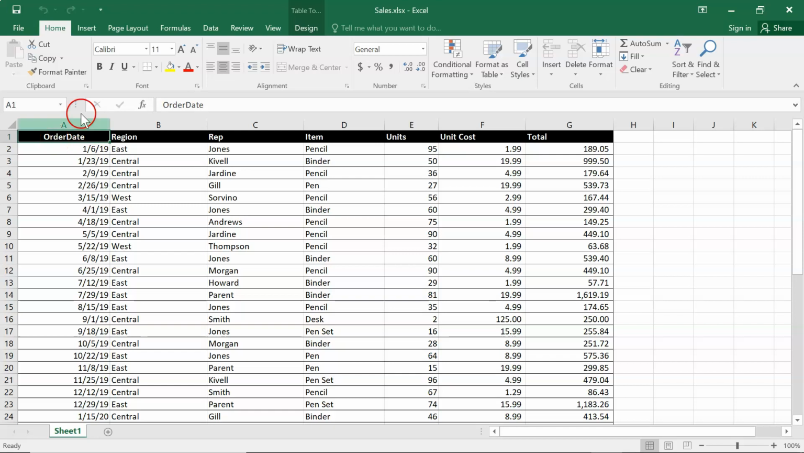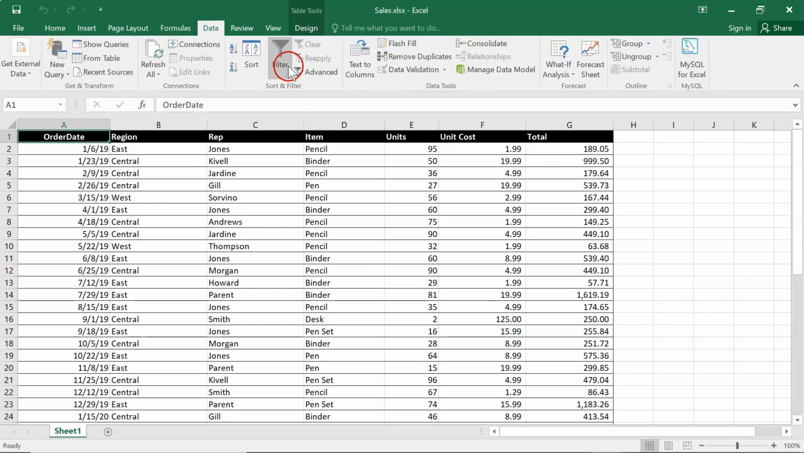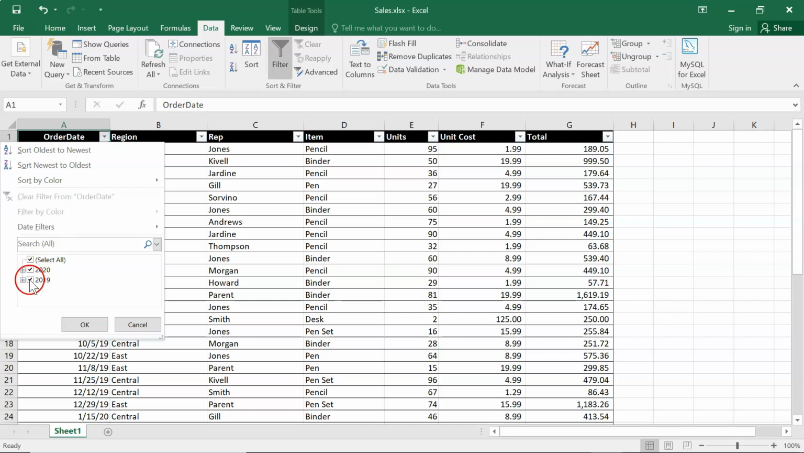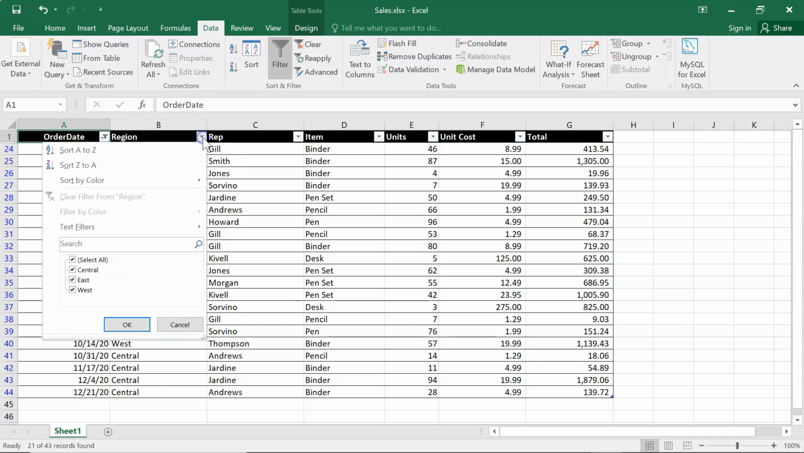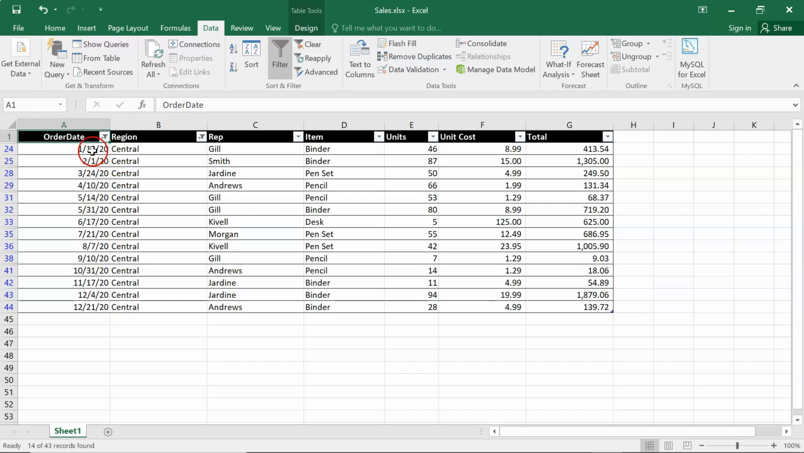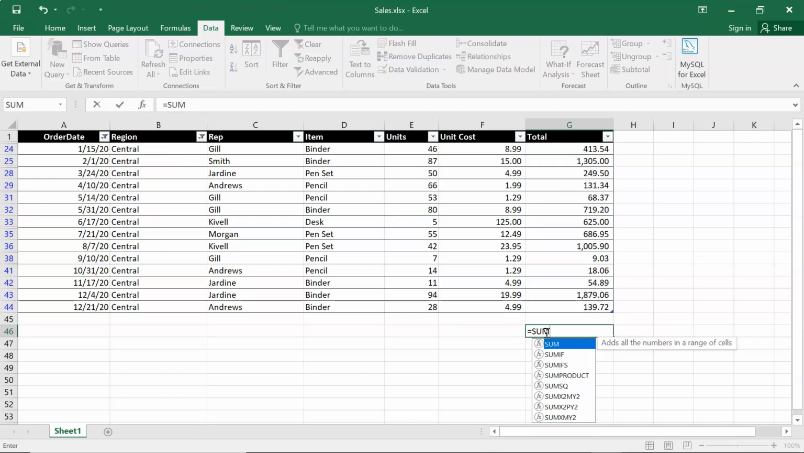So I have just selected here the order date column from the data. Let me apply the filter. I just want all the data from 2020 only. So I have just selected 2020, and for region I want all data from the central region only. So I applied the two filters and now I got filtered records. Now after applying these two filters, I want the sum of all the sales corresponding to 2020 date and region central.